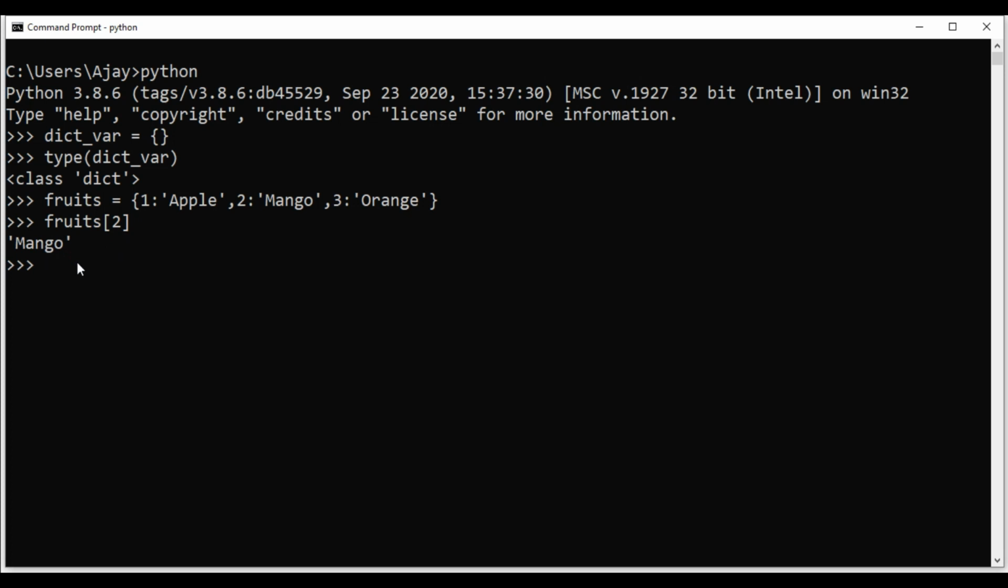Suppose you want to access orange. For that you just write the dictionary variable name, fruits, followed by the open and close square brackets. Orange has the key 3, so you write 3 inside the square brackets, and this will return orange. So I hope now you have a clear understanding about the dictionary and how you can access data from the dictionary.